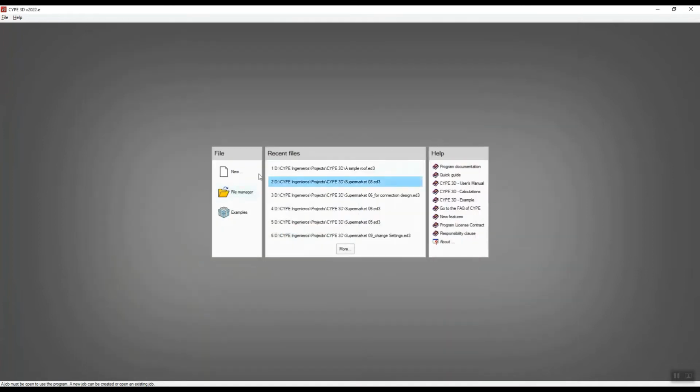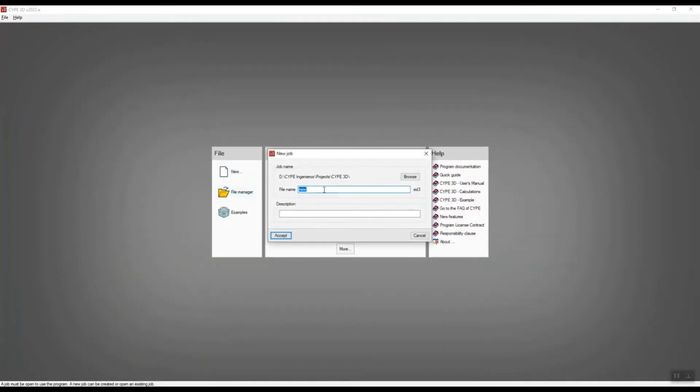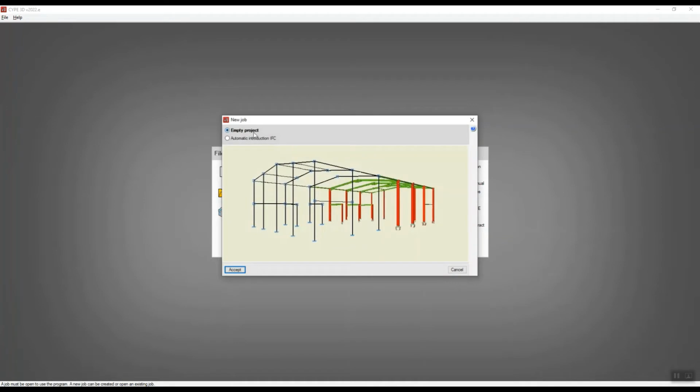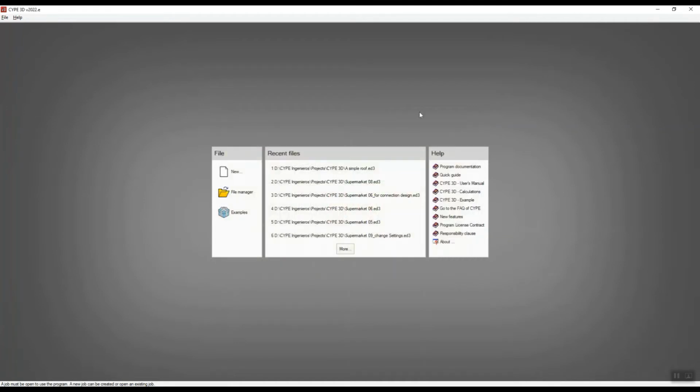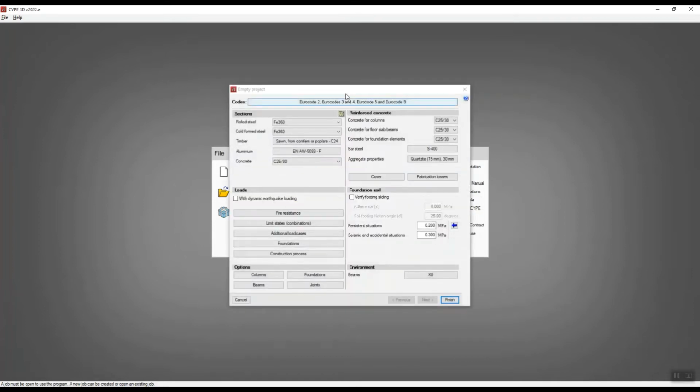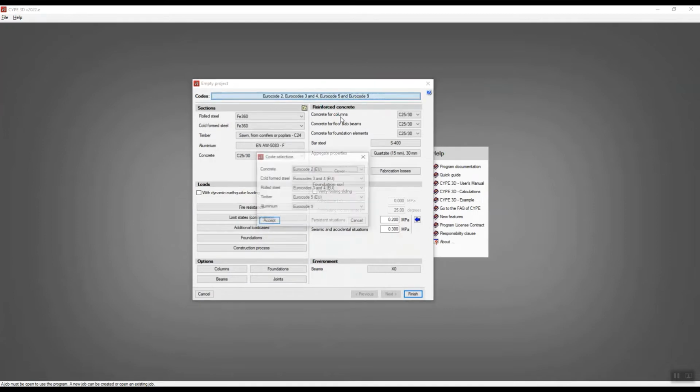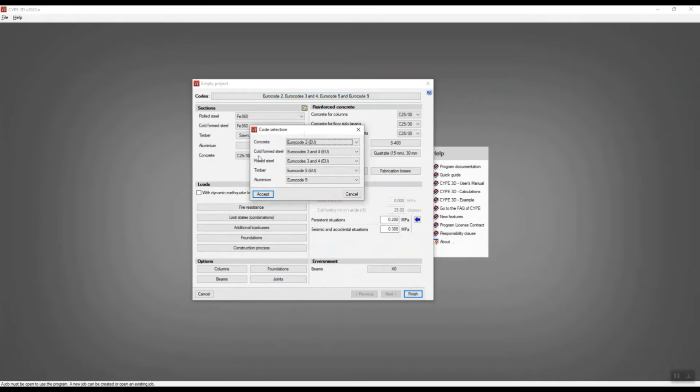Okay, so I will go to CYPE3D. From here I will create, let's say, a new project, accept. I will go to empty project, accept, and from here I need to set the code. So as you can see here, I set the code for hot rolled sections as Eurocode 3, generic Eurocode. So I'm not caring about the concrete or cold form.